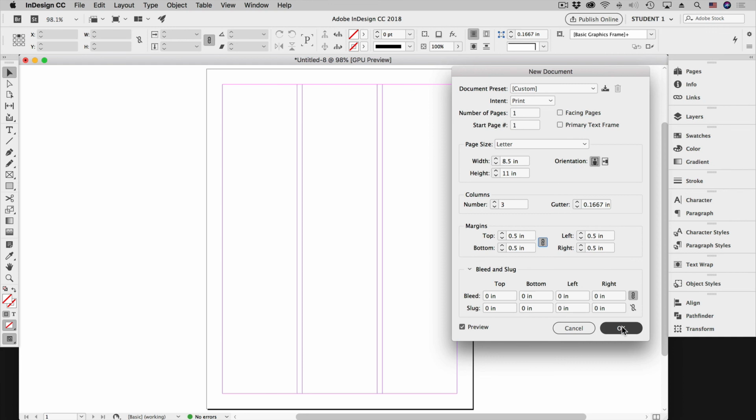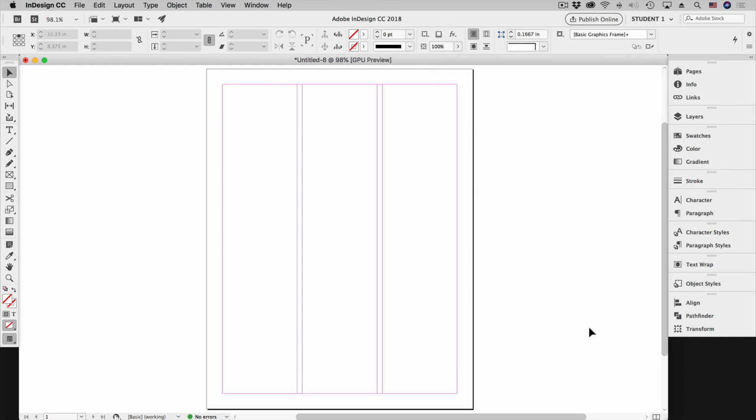So we're going to hit OK here. We're going to set this at OK. And we now have our first InDesign document ready to be worked on.